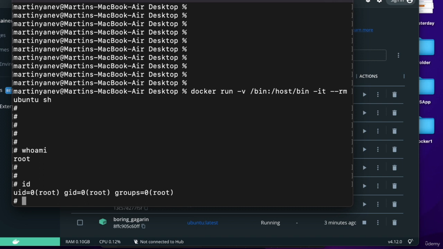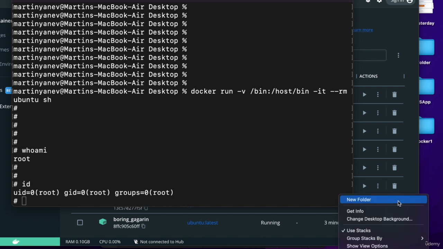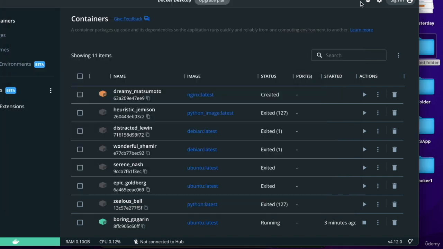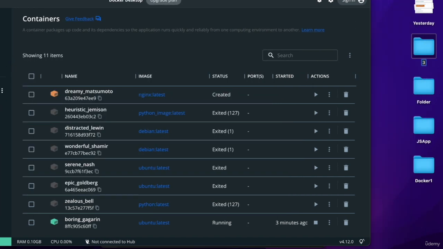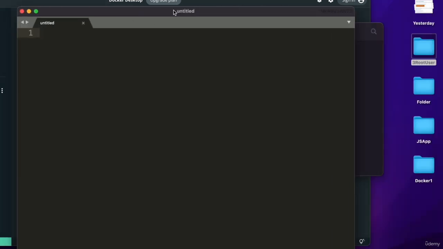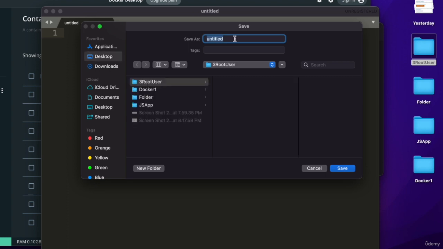It is quite simple. So I'm going to create a new folder on our desktop since it is the most convenient for me. And this folder right here, I'll name it 3_root user. Okay, so the name actually doesn't matter, but what's inside actually matters. So in that folder, I'll create a new file with Sublime Text. So let's do Sublime Text and let's create a new file. I'll save it and let's name it Dockerfile.